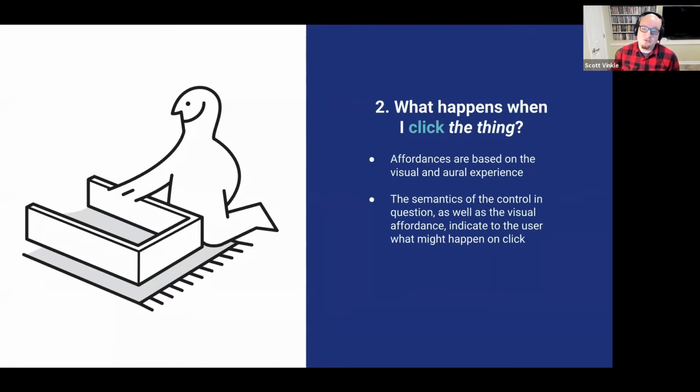Clicking an interactive control with a checkbox role and the name subscribe to our newsletter would probably check the checkbox and enable this option when submitting a form. So these details, the semantics of the control in question, which supplies the aural experience, as well as the visual affordances, provide hints to the user as to what may happen when they click the control. So it's not only important to design the elements on the screen to look like the thing they are, but also to provide programmatic context via semantic meaning.